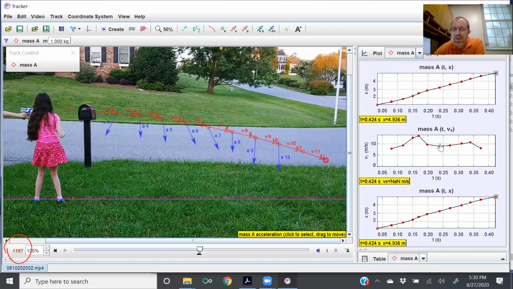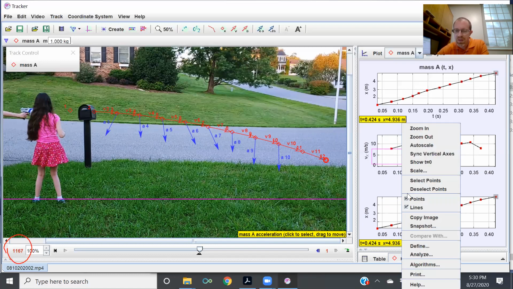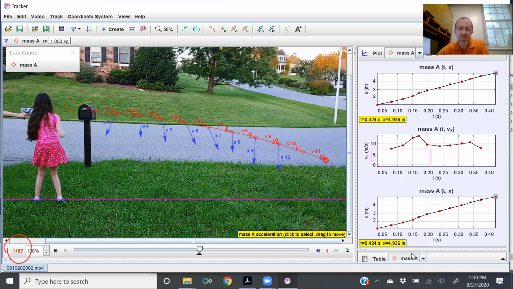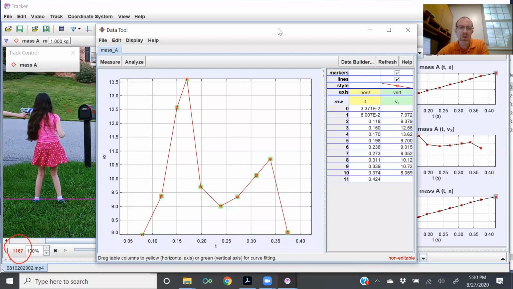Now, keep in mind that the data here is a little bit ugly, and hopefully the data that you guys will have will be a little bit nicer than this. So what I want to do next is maybe show you guys how to do a little analysis. So I am going to go over to this X velocity versus time, and I'm going to right click, and then I'm going to pick Analyze. Okay, and so there we go.